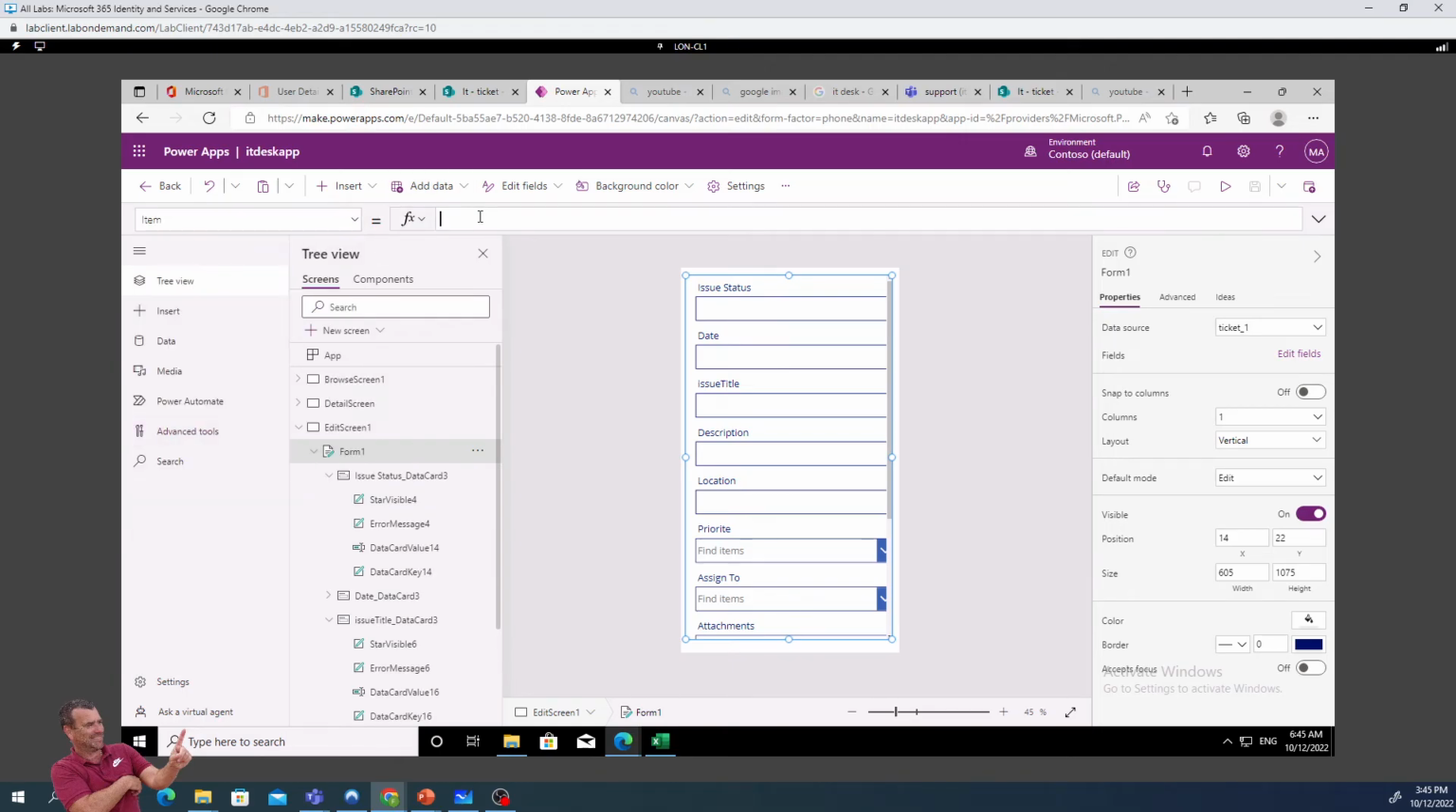And here I will type gallery 1, and I will do dot selected. Same thing we did before. By entering this function, the edit form in the canvas will populate with values that map to the latest item selected in the browse screen. So that's really nice.